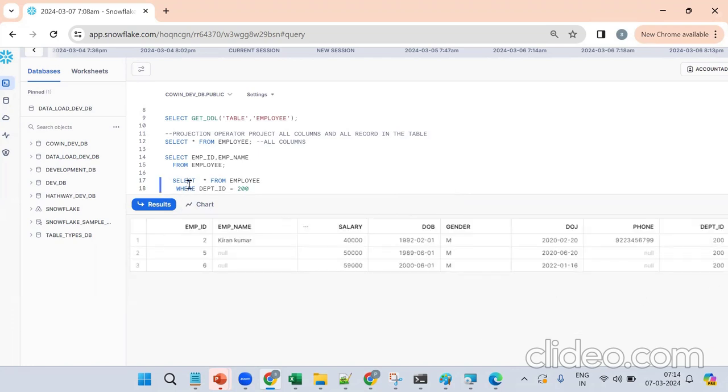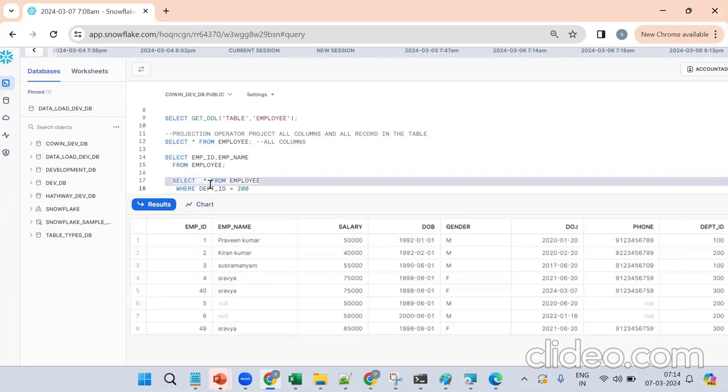See, one more time. It is projecting all columns, and see, 100, I don't want 100. I don't want 300. I want only the specific condition. Only the records where the condition matches will be given. Suppose I put 2000. Tell me, is anything matching it?